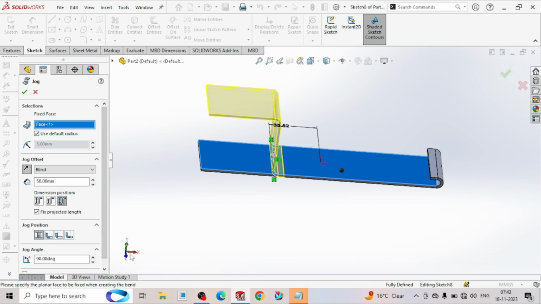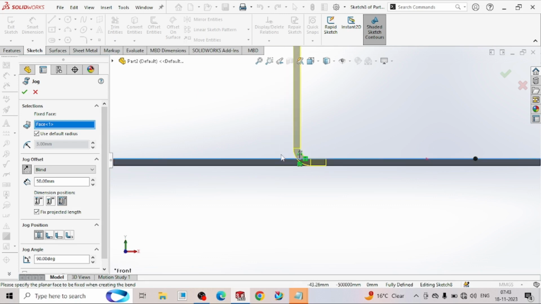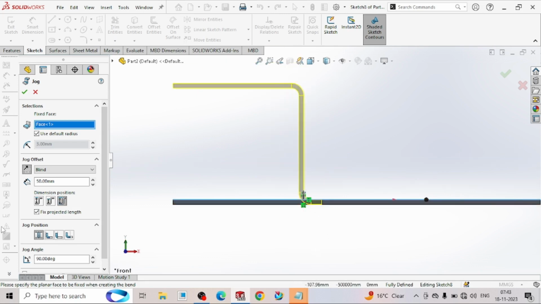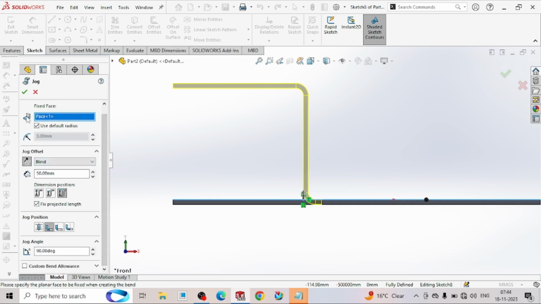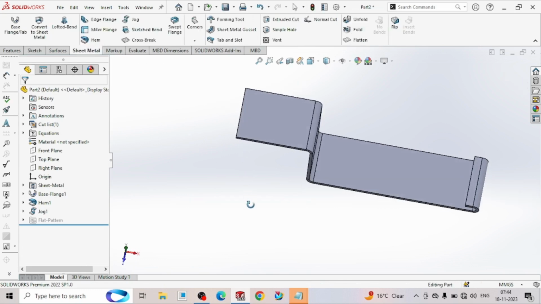We can also do one thing that we can take the material inside from the point of bend, take the material outside from the point of bend, and we can also provide offset like this. Okay, so we will keep the material outside, or we can keep the material in between the midpoint. Okay, so we will keep the material outside or inside. Let's keep it inside for right now, and then we will click on OK. Now we can see that a jog is created.